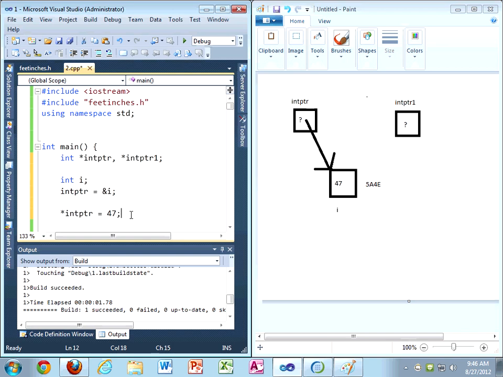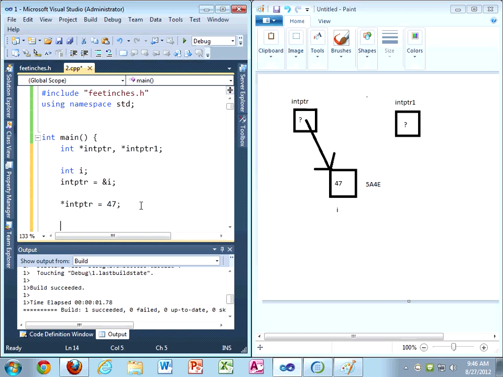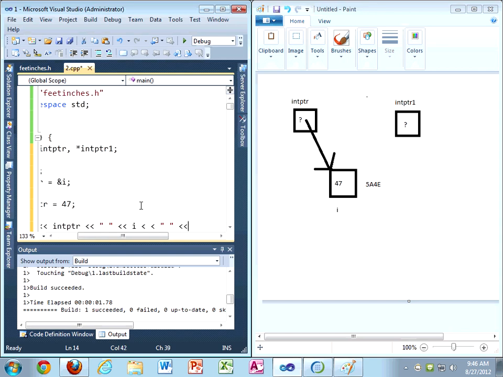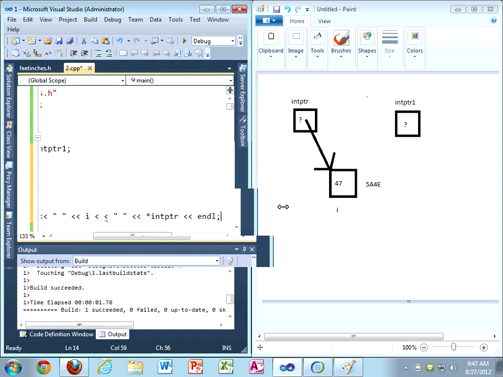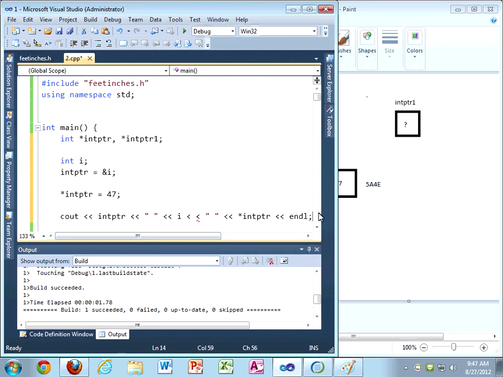So let me add a cout statement to my code so that I have some output to look at. Oops, I think I did that wrong. Okay, that makes sense what I'm doing there.